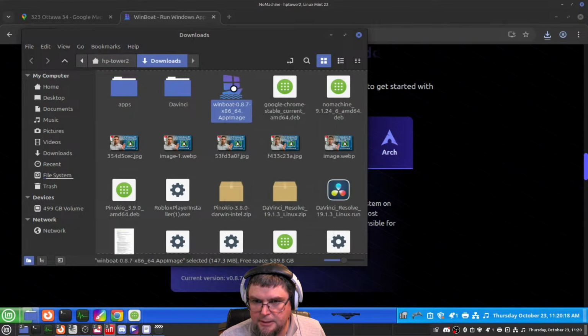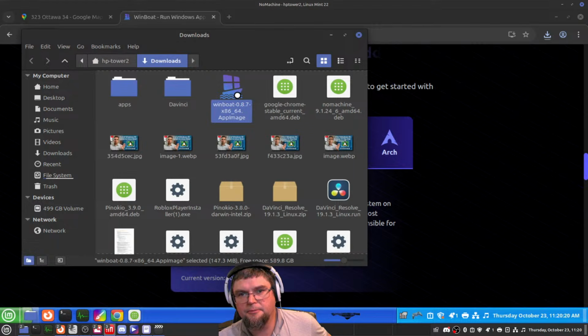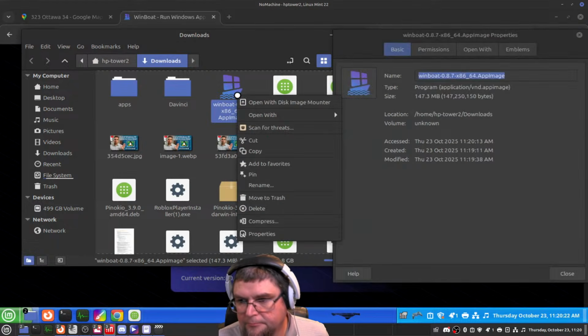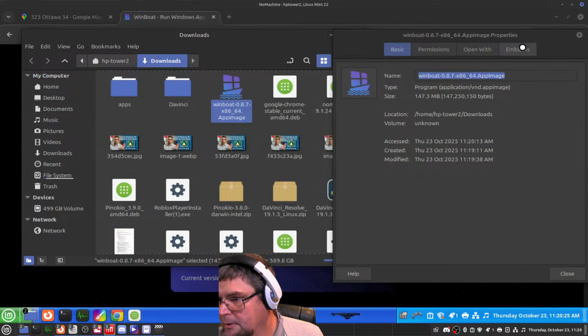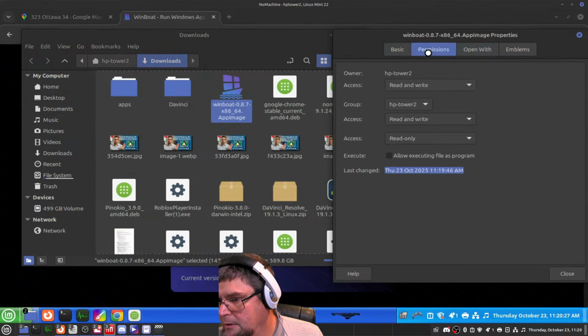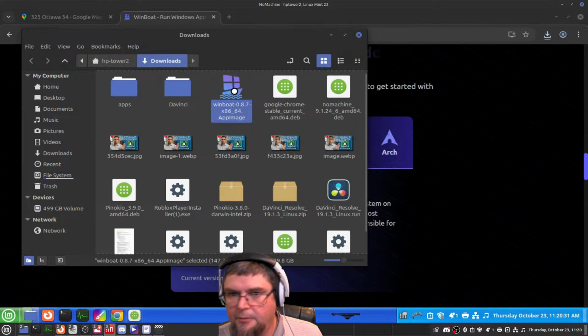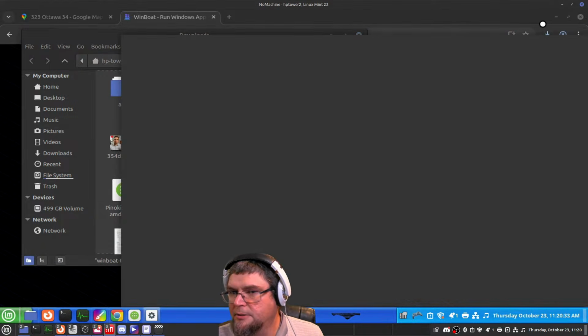Because you've got to make it executable when you download these things. Allow executable files program. Okay. All right, we'll give it a try. See if it works.